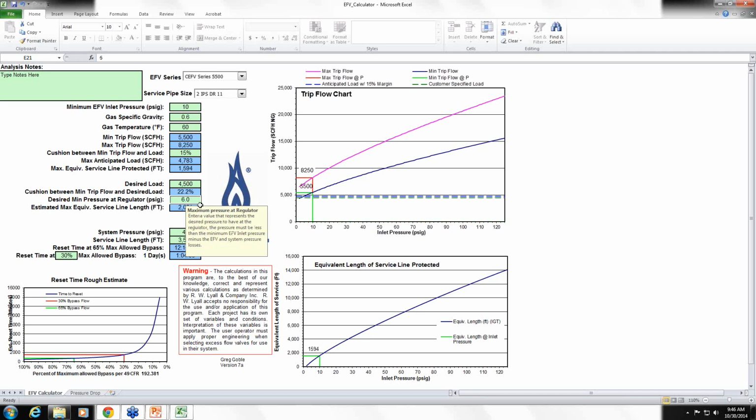it's going to give us a 22% cushion, keeping 6 psi at the regulator. We still have 2,000 feet of service that we could protect. So we would use this number here, 1594, so that we could protect that entire service. Should it open to atmosphere at these conditions, it would trip off.